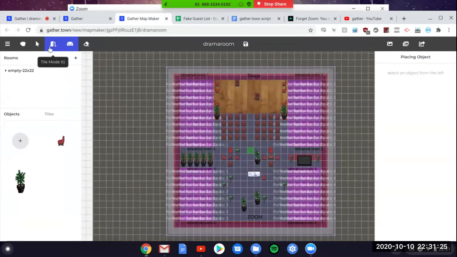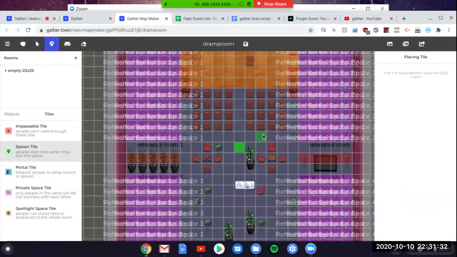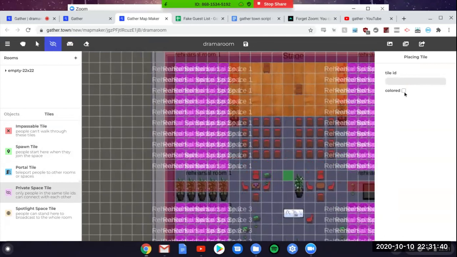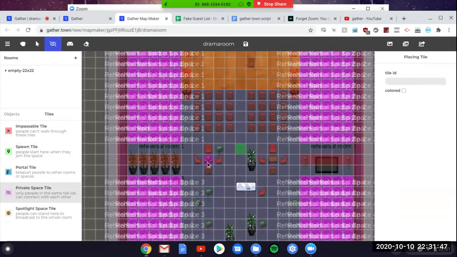Let me start with tiles. There are several different tiles you can use. The spawn zone is the green one here. This is where students will appear when they enter the room. I also have my private spaces, which were my rehearsal rooms. I gave each a color, I gave it a name, and I separated them 1, 2, 3, and 4. So I laid these out.